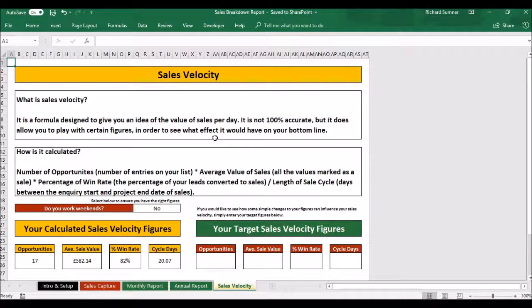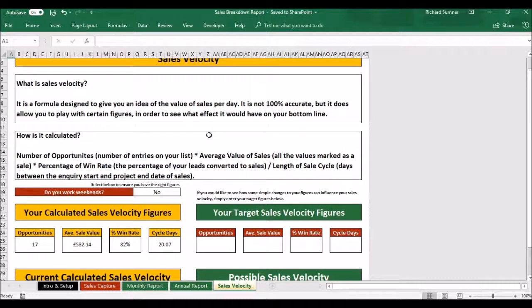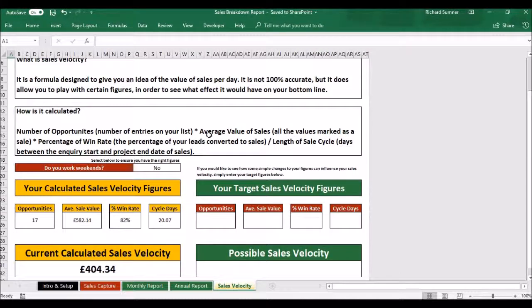Well, this is a formula which people have come up with in order to calculate roughly how much money you should be making per day. So how does it work? It's not foolproof, but let me just show you how it works. It's the number of opportunities that you've got. So here we count up 17. What we mean by opportunities is every single line in every single entry. So all your sales plus inquiries plus the rejected ones, all totaled up.